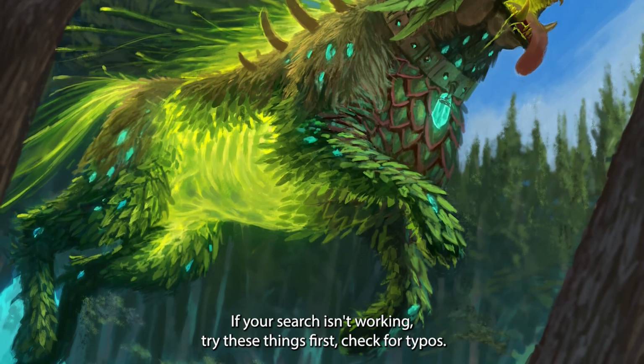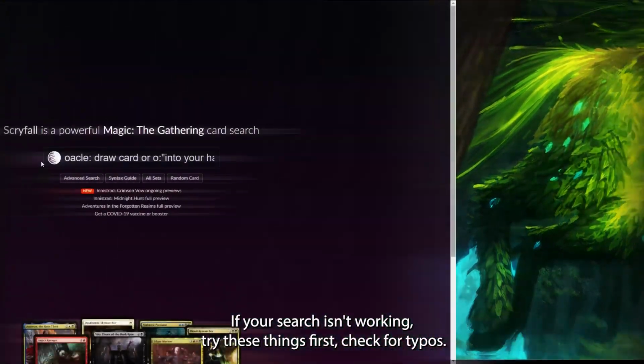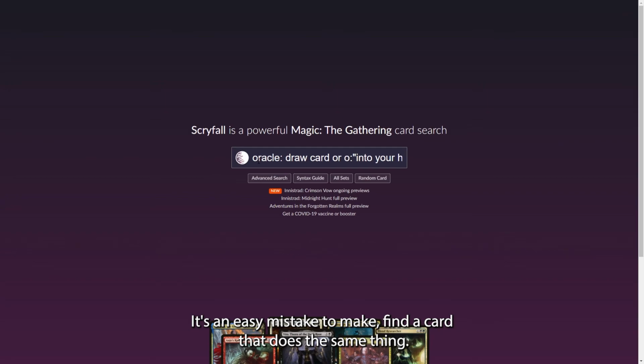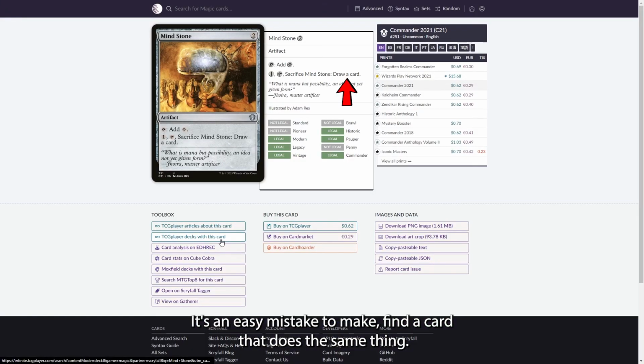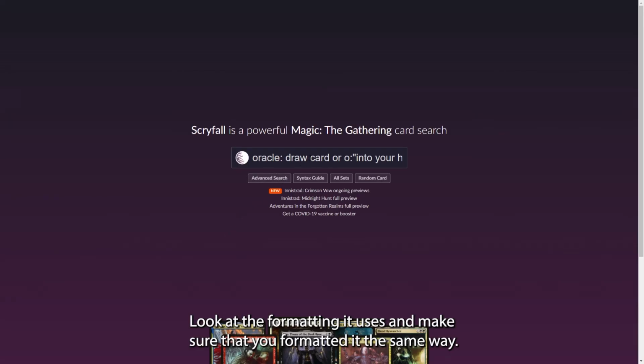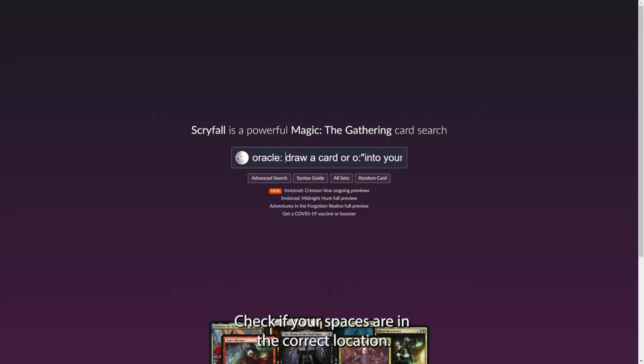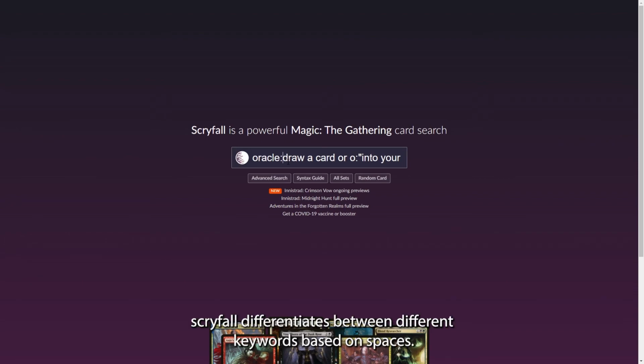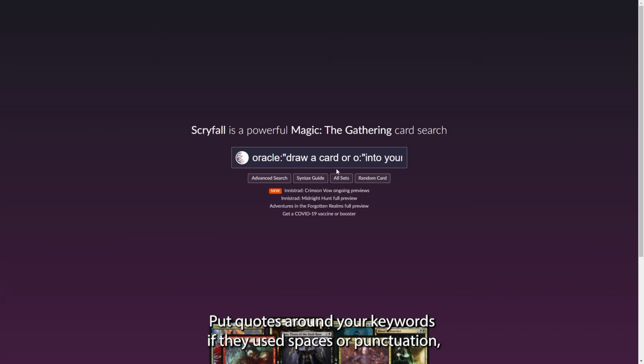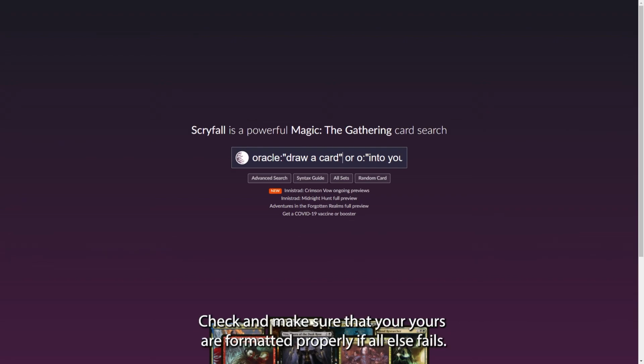If your search isn't working, try these things. First, check for typos. It's an easy mistake to make. Find a card that does the same thing, look at the formatting it uses, and make sure that you formatted it the same way. Check if your spaces are in the correct location. Scryfall differentiates between different keywords based on spaces. Put quotes around your keywords if they use spaces or punctuation, and remove any unnecessary spaces, which might break your search. Check and make sure that your ORs are formatted properly.